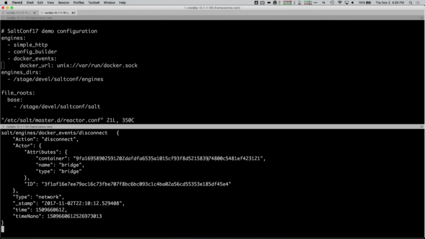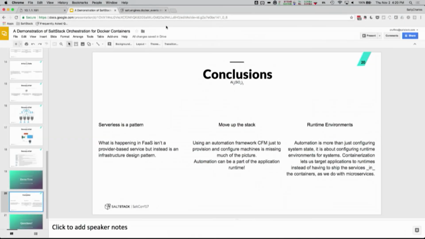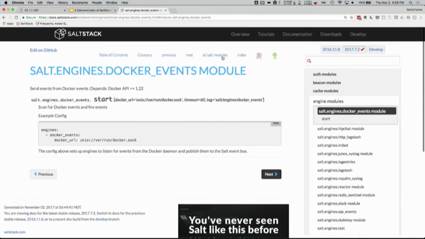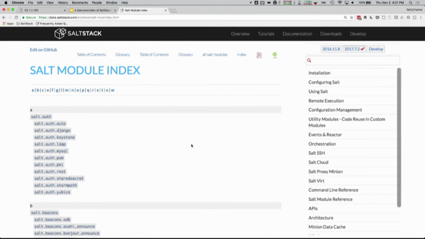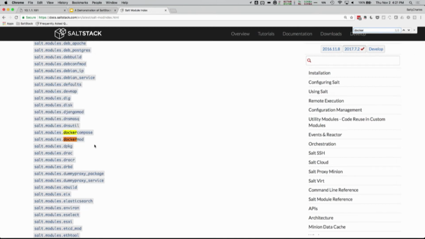I knew someone was going to ask that question. Okay, so let me go over here. So the question was, I used a command run. Aren't there Docker modules within Salt? And the answer is yes. So we have 8 different pieces here.